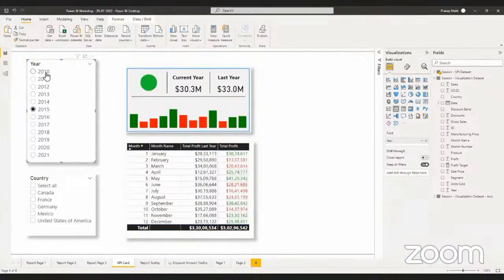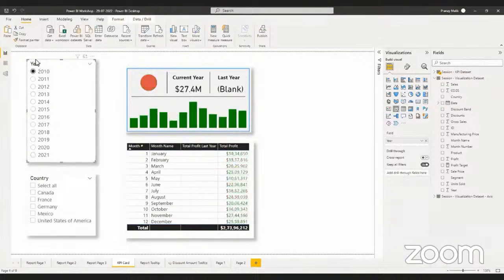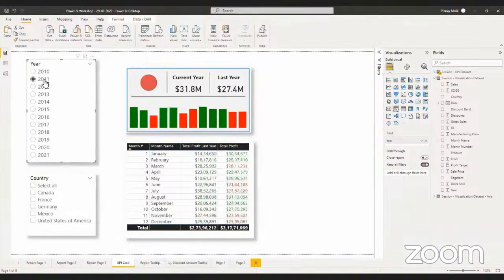Now, what if I select 2010? Well, you don't have the data available for the previous year, right? So the previous year by default is being suggested as 0 or blank, and that's why everything shows up as positive. But if you select 2011, you have the data for 2010. So this is the data for 2010. This is the data for 2011. You're comparing that and you get the output.